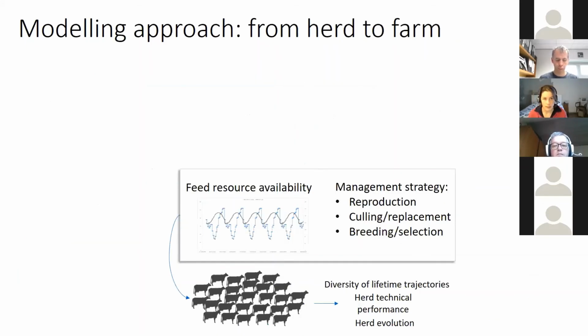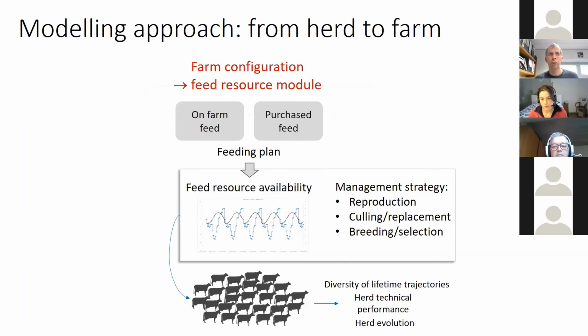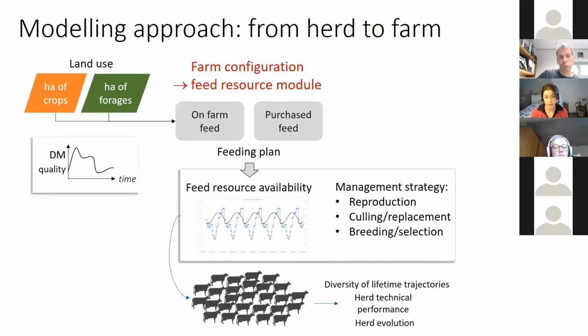Now we need to move a little bit closer to the farm, because we are still at the herd level and we miss some very important parts of the farm, especially the feed resource that is produced on the farm. So far we only have feed resource availability, basically a text file that is eaten by the cows, and we need a more consistent feeding plan with on-farm feed and purchased feed. And to link this on-farm feed with land use on the farm, basically, let's say, crop and forage, which will enable us to also introduce dynamics for yield and quality of those crops and forages produced on the farm.